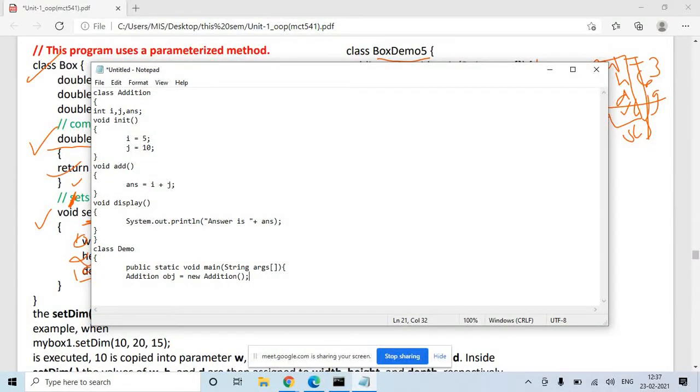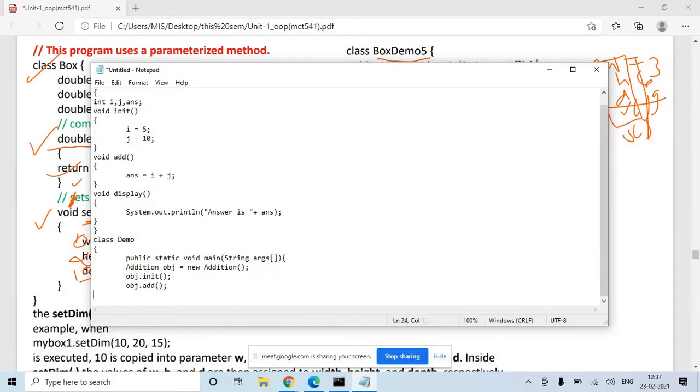After object creation, I want to call the initialization function. So I will call obj dot init function. By calling this function, I will initialize the values of i and j for obj as 5 and 10. After that, if I want to calculate the addition, I will write obj dot add function. So obj dot add function will perform the addition. After that, I will write obj dot display.